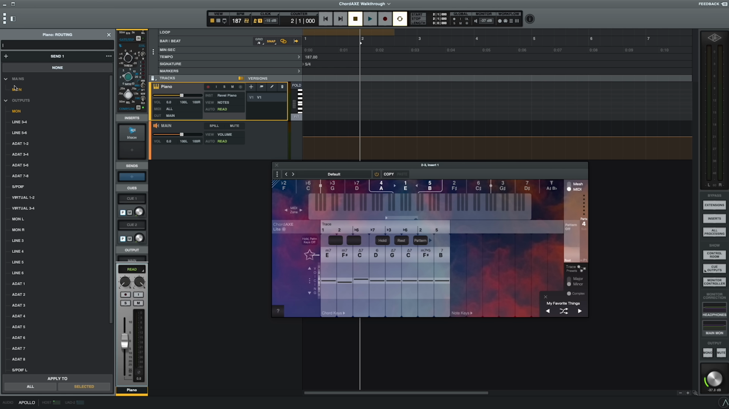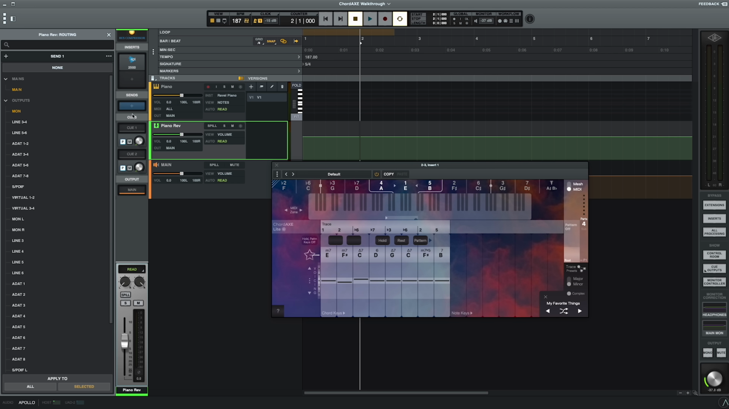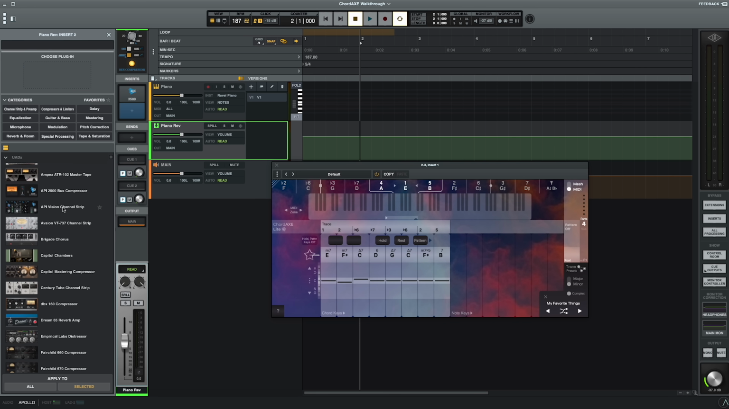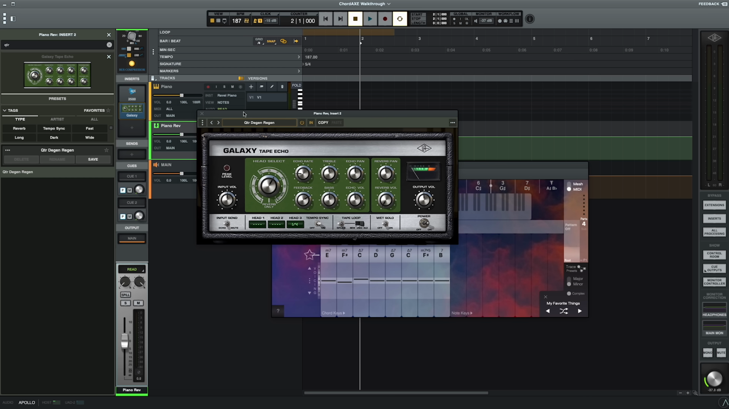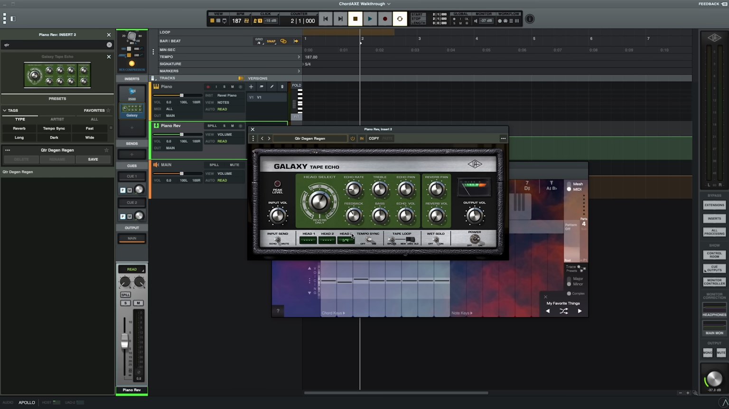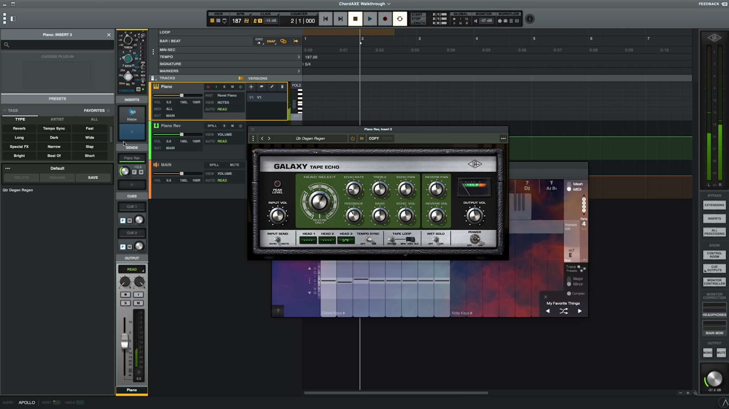Perfect. And I also just want it a little bit spacier. So why don't we send this to a bus? We'll call it piano reverb. And on here, we will put Galaxy Tape Echo. I like this quarter note degen regen preset. And let's turn the feedback down a little bit. See what we got. Perfect. And then a little bit of reverb on that bus.